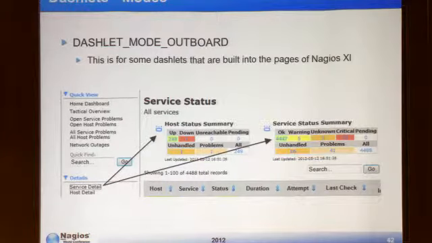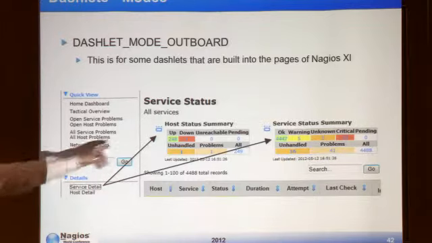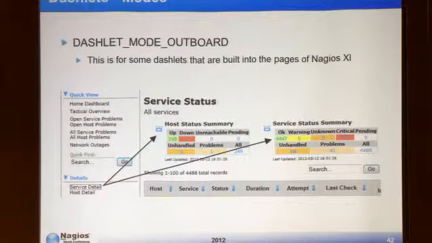is for some Dashlets that are built into the pages of XI, like the server status and the host status summary. These ones, when you click the little add it to a dashboard icon, it adds it to your dashboard, and when that dashboard displays, all the code then is in the inboard section. It's just different ways of making it work. In this example, in the status info dashlet, I don't need to have anything in outboard because I don't do anything with outboard. So you can leave that section empty.